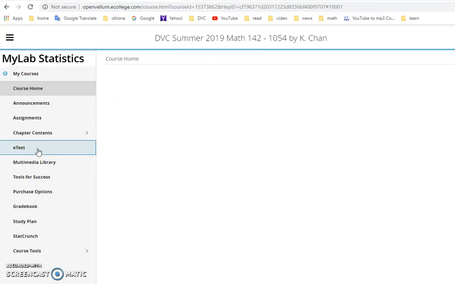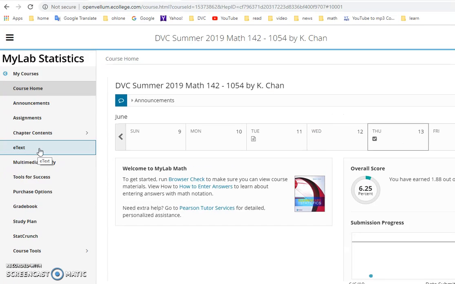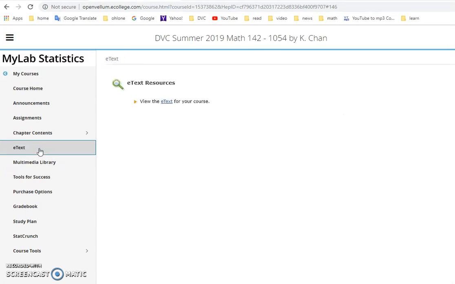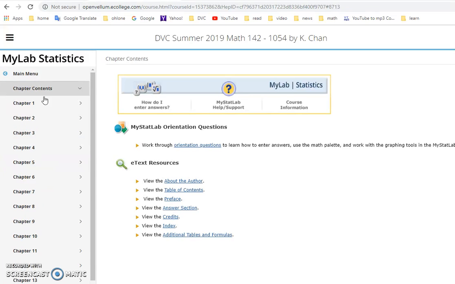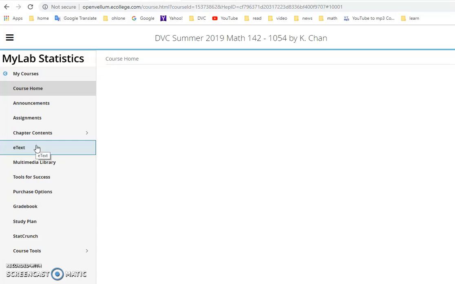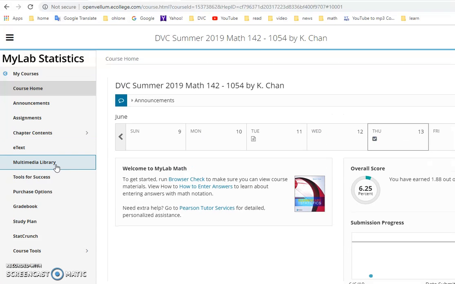You can also get access to the ebook through the e-text. They're different formats. The chapter content provides you with access to each chapter. The e-text, I think, provides access to all chapters. Some students might want access to the multimedia library, which provides some videos that the publisher recorded for the course. Some students find it useful.